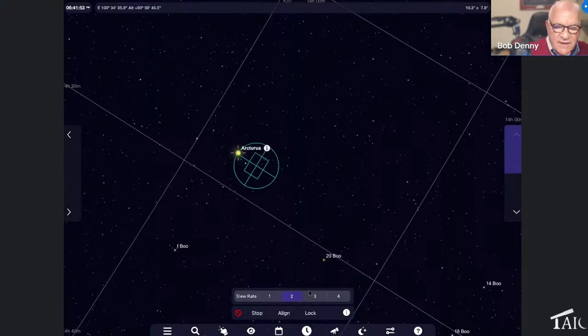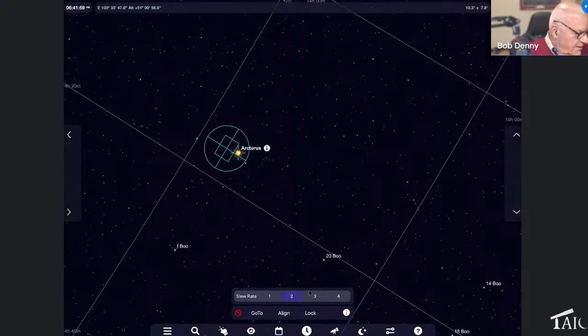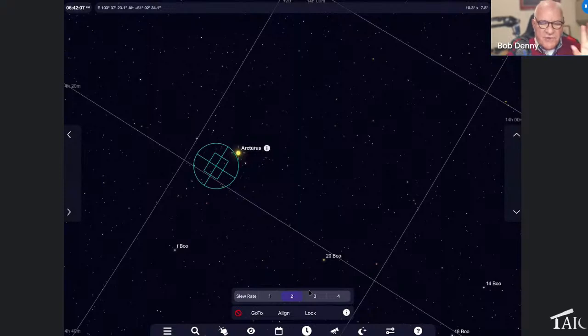Can you tell that what I'm doing is controlling the mount from the iPad? It's connected to your telescope simulator that is running on the Raspberry Pi, is that right? Correct. No Windows involved anywhere.